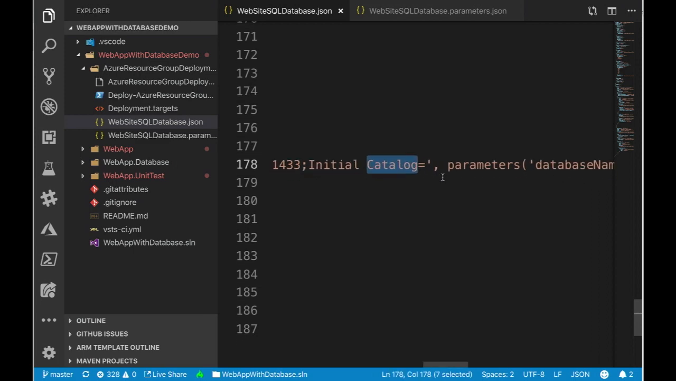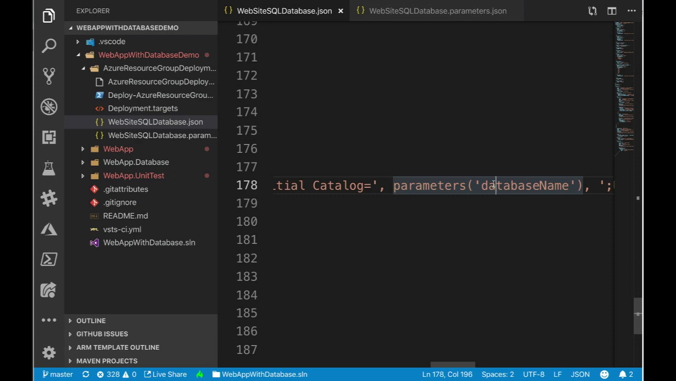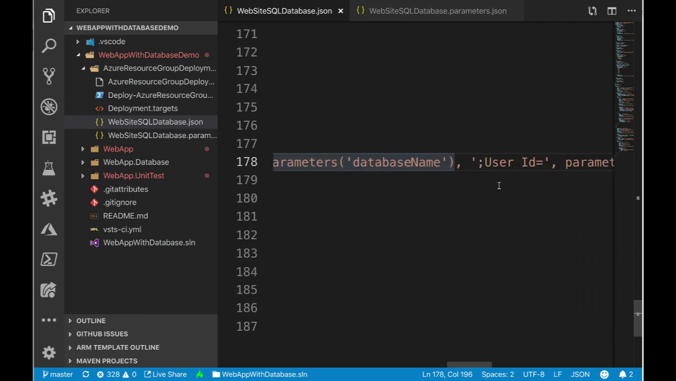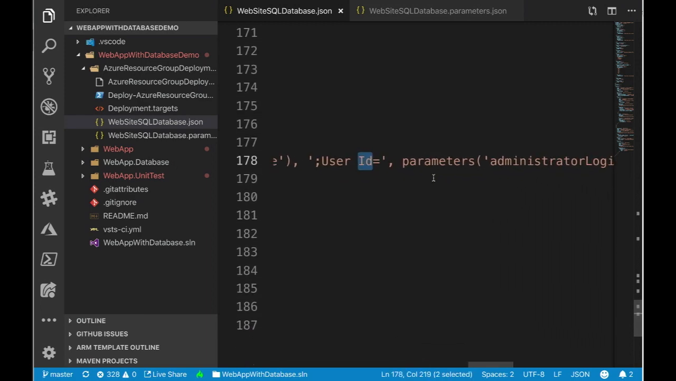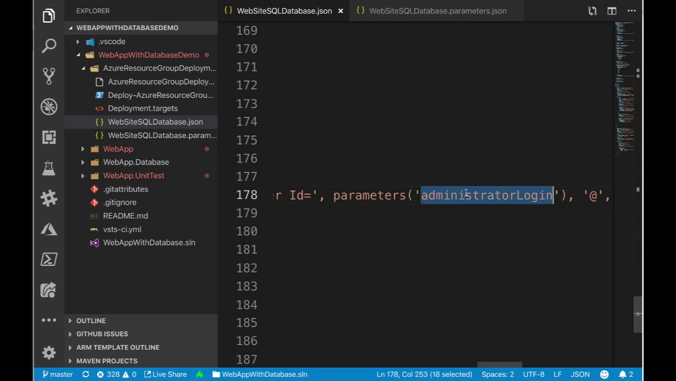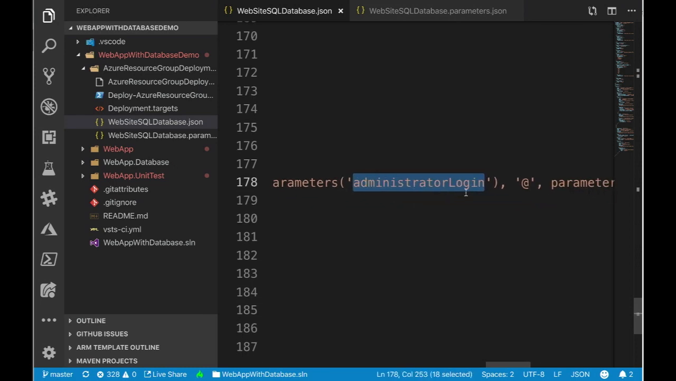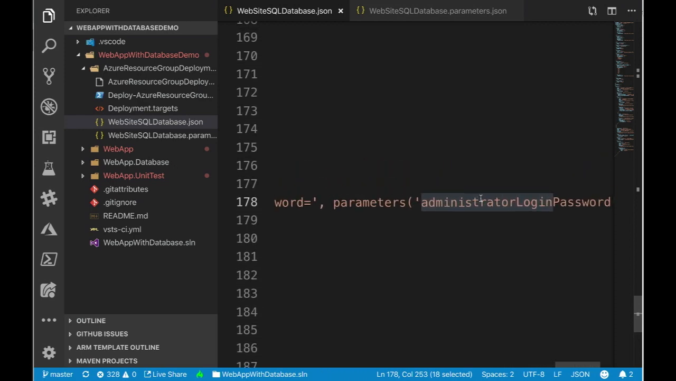Then for the catalog, I need the name for my database, and I have created that already as a parameter. So I'll use the parameter created in the parameters file. Then for the user, I need the ID. Here I need the administrator login, also provided in the parameters file. Then I need the password, and I have also created that password right there. We'll have different options for saving the password, and we'll explore them later. We can get those passwords from Azure Key Vault, actually, by integrating Azure Key Vault into this ARM template.